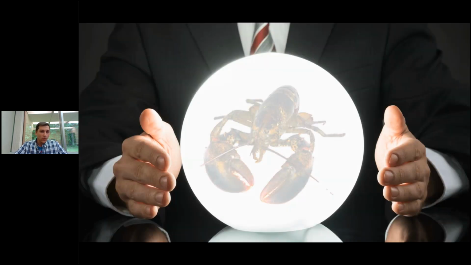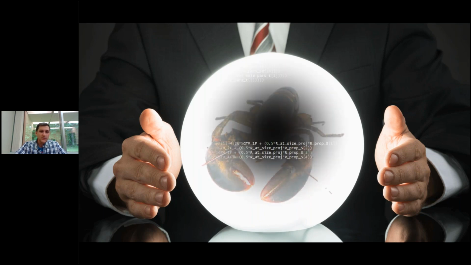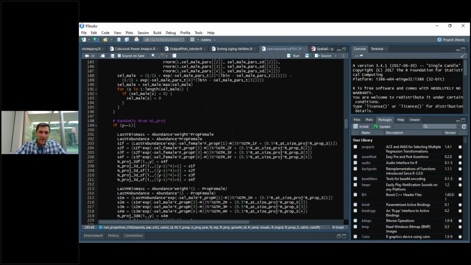But how do we look into the future? What tools do we use to do that? Well, in an ideal world, we would just have something akin to a magic lobster crystal ball that could predict what the future of lobster in the Gulf of Maine will look like. Well, we kind of do have something like this. It just looks a lot less magical.